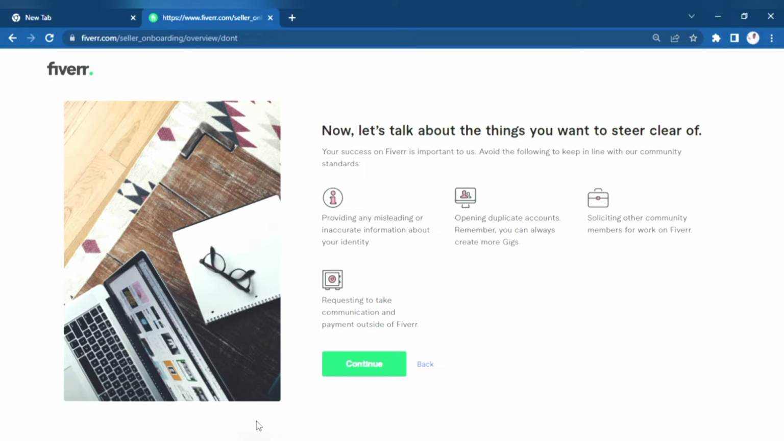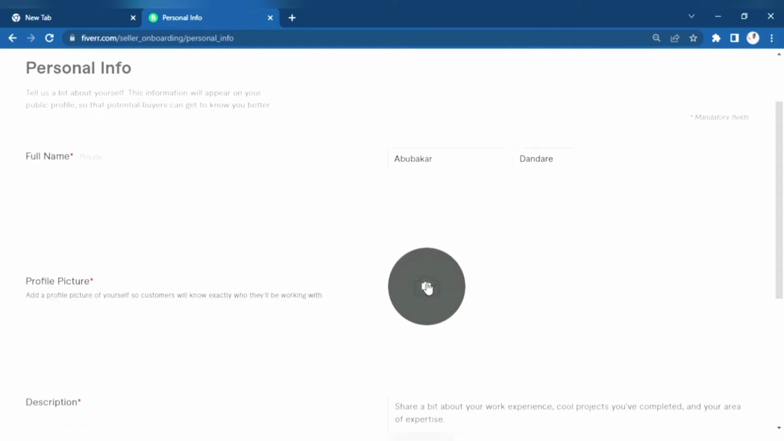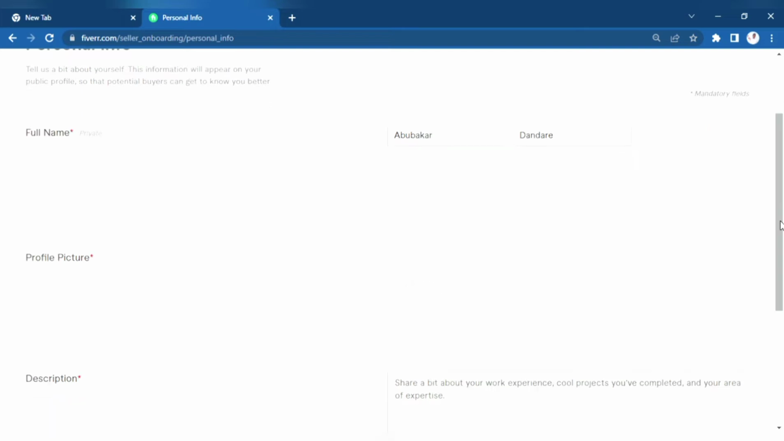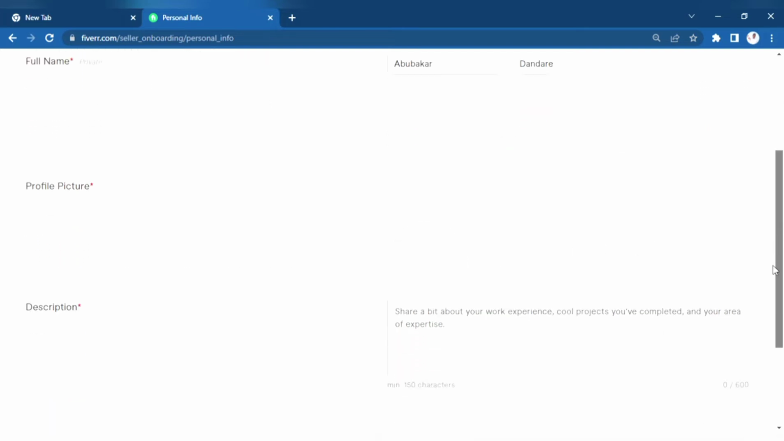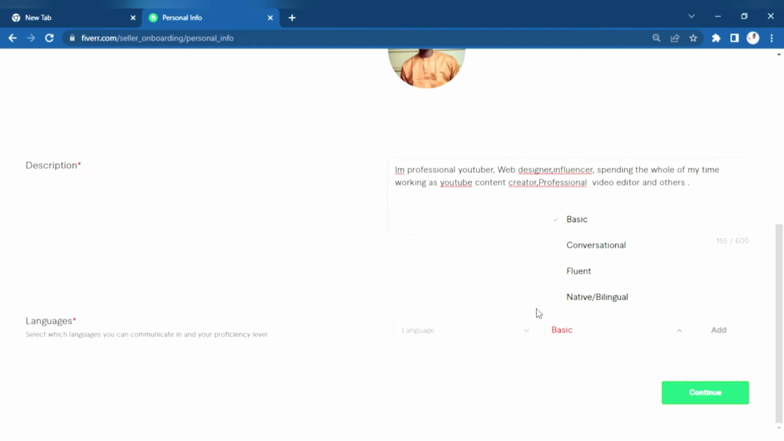By tapping on continue, you'll be forwarded to the personal information page where you input your full name. Look at this carefully. Right now I'm going to input just a name because I already have a Fiverr account. Then profile picture, where you have to upload any picture of your choice. You can choose it. Then a description about yourself. You can easily add a description about your business. Look at this carefully. My profile picture has been uploaded. Then description, let me write it in short. So immediately after you finish, then languages, you can choose the languages.